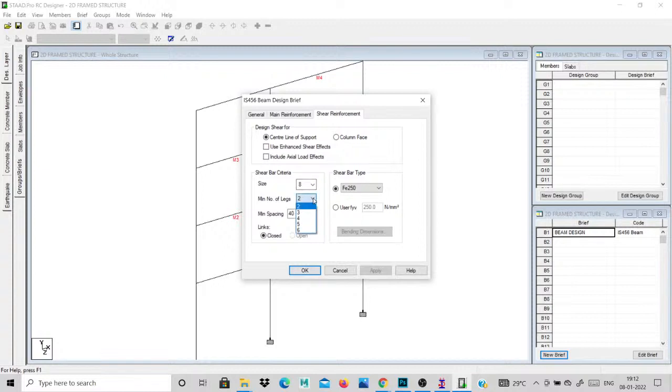Then go for the number of legs: 2 legs, 3 legs, 4 legs, 5, 6. My stirrup is a two-legged stirrup.